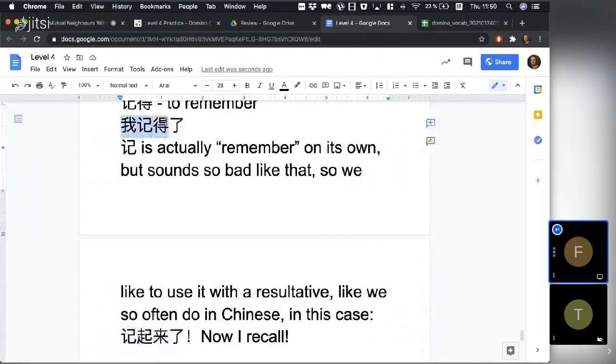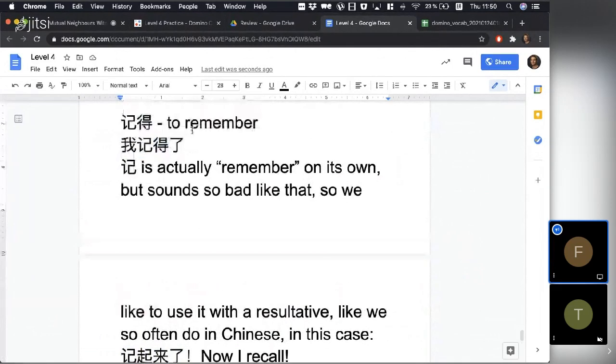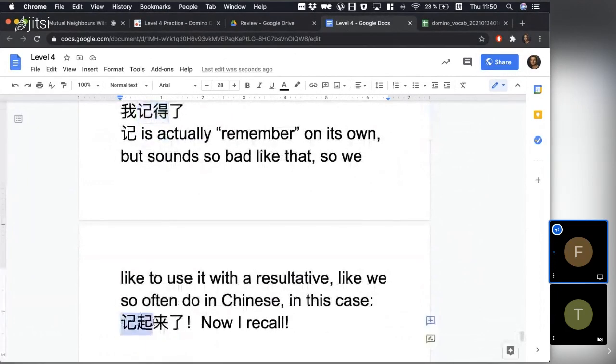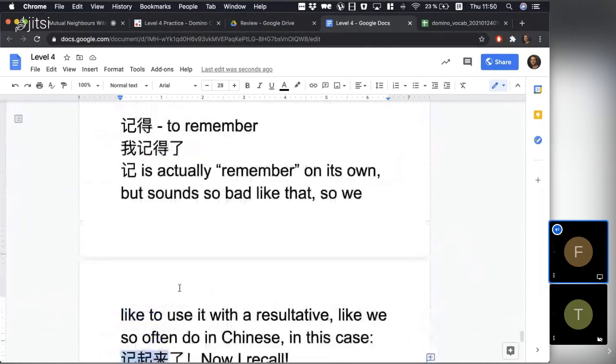But I want you to remember this one. 记得。记得, yeah. Because 记起来, I think you can see the difference. 记起来 can only be like, I recall it now. Now it comes to me. Whereas 记得 can be used like to say, I've forgotten something. I don't remember it. Do you remember me? Oh, I remember it now. This can be everything.